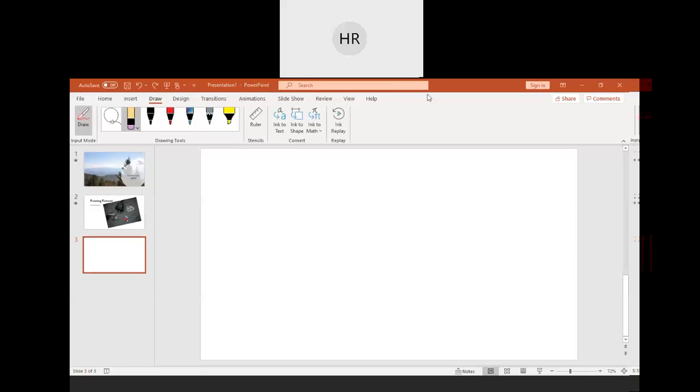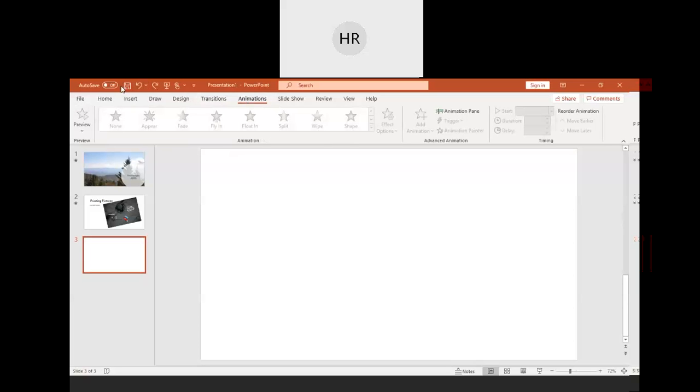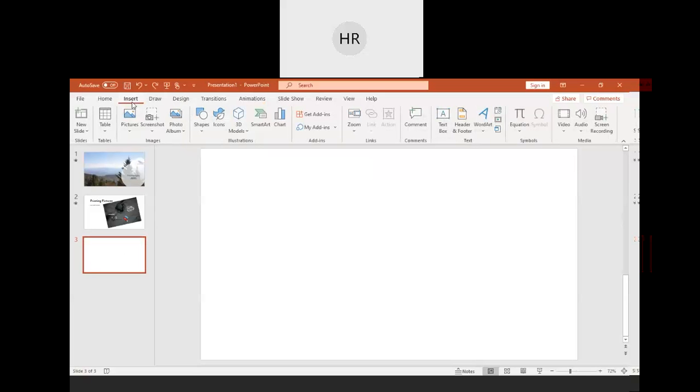The next section we're going to look at is animations. So in order to use the animations, you'll notice that most of these words in the ribbon are gray. They're not bold, so they're not something that we can use at this moment. So we're going to go back to insert. We're going to add another photo.